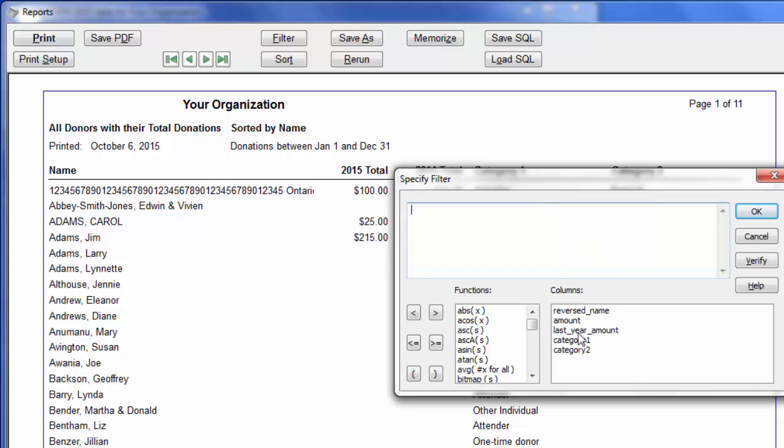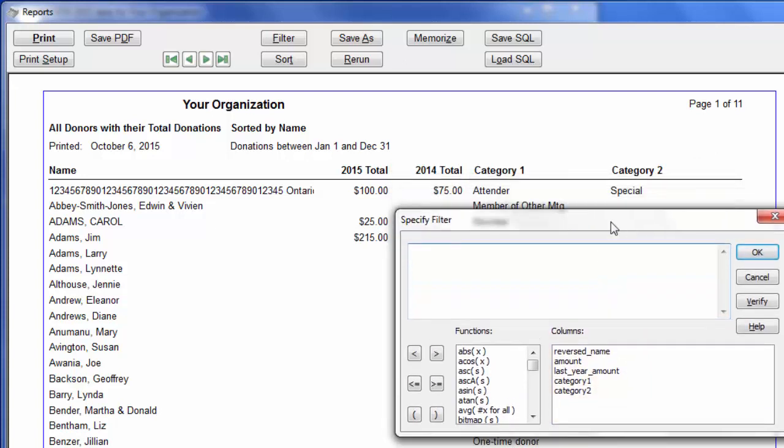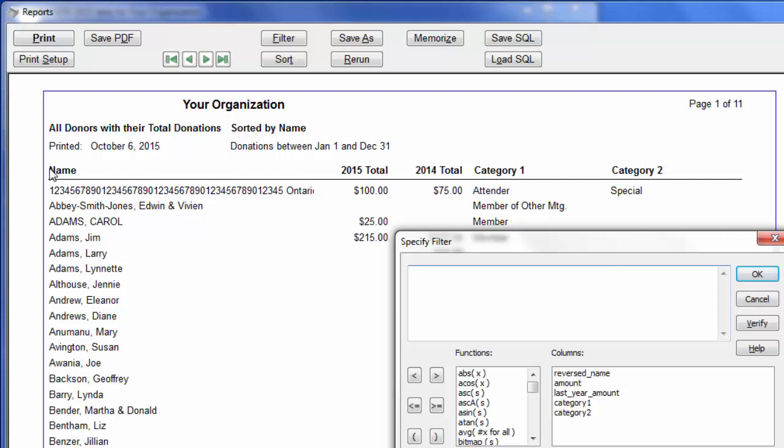In any case, what it's got down here at the bottom right is the list of columns or fields in the report with the internal names for them. You see, for instance, in the actual report, I'm just moving this down so you can see all the field headings. The column heading is Name, but what's here in the columns list in the filter dialog is reversed name, and that's because it actually is that. It's the last name followed by a comma followed by the first name, or the business name when there's a business name. So then we see amount, last year amount, that's quite clear. That obviously means that amount is the this year amount. And we've got the category 1 and 2 fields.